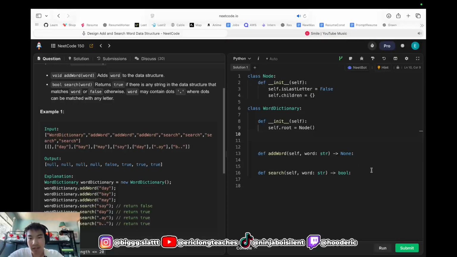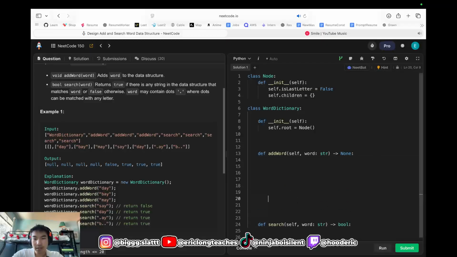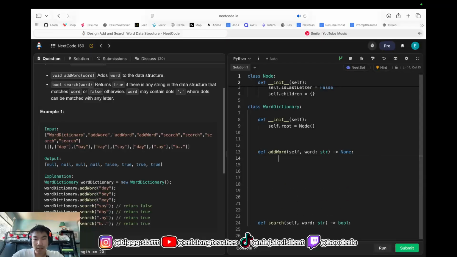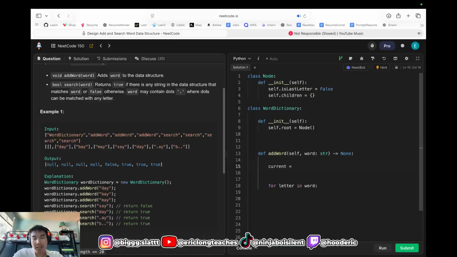Okay, now let's go ahead and add word. We're given the word and we want to add each character of the word. So let's say for letter in word. What do we want to do for each letter? We want to add it. First of all, we're going to have to add current, right? What are we currently working on? So current is going to be equal to self.root, because we want that root. Now we have to check the children.